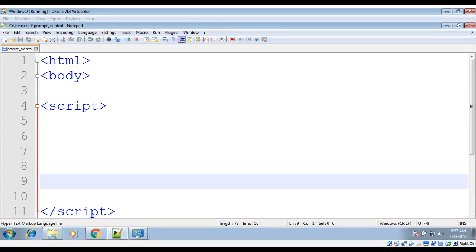In this video, we will learn about prompt and confirm method in JavaScript. The window object in JavaScript has three methods that generate dialog boxes, including alert, confirm, and prompt. The prompt method generates a dialog box that displays a specified question. The user is expected to answer the question by entering a value in a text control and then click OK. Or the user may also click cancel.